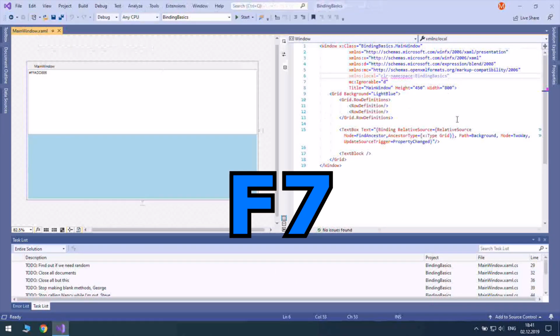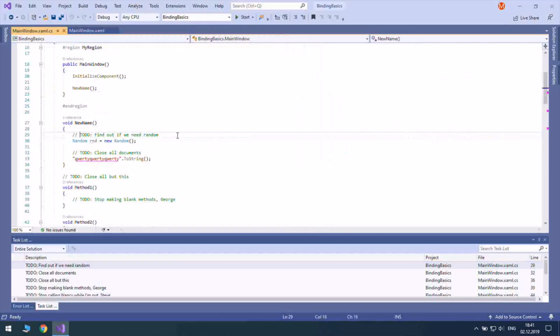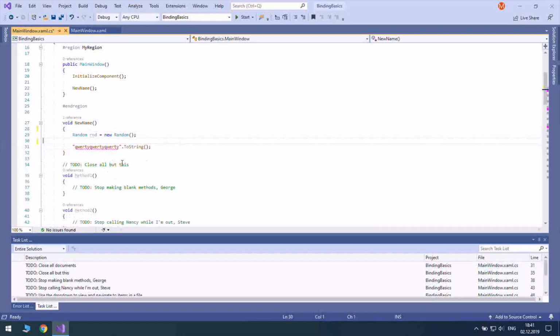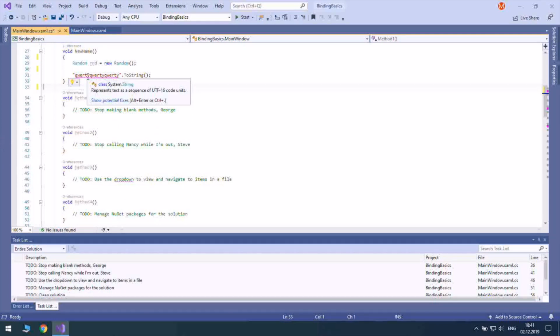Let's navigate to our code, press F7. Okay, let's remove this and this. And there you have it. It's already checking the spelling, as you see here, and even here.